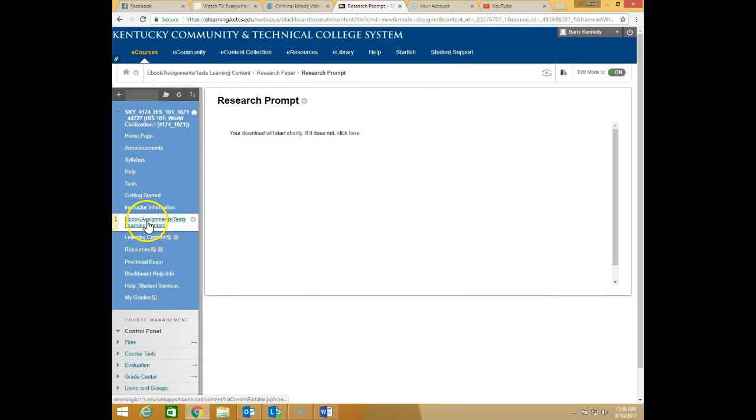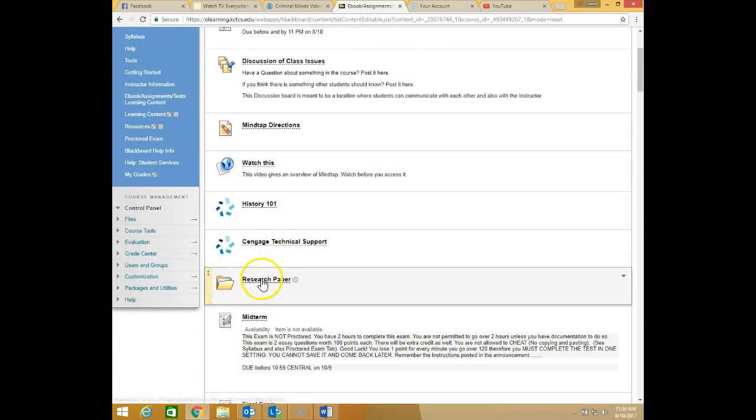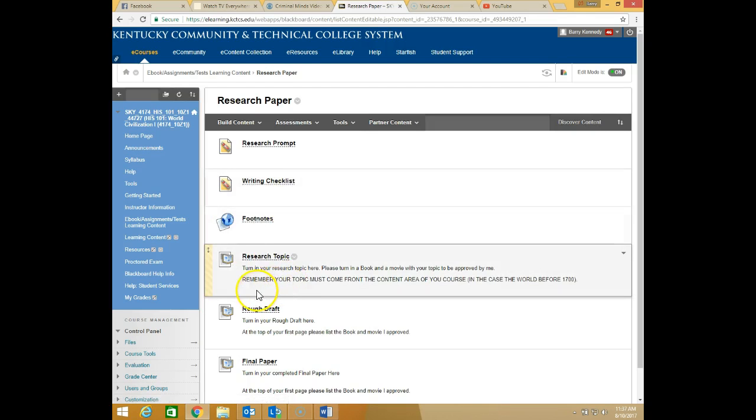Let me go back to this screen. Forgive me for that. But right here on your research paper it says your topic must come from the content area of your course. In this case, the world before 1700 for this particular class. If your class says something different, then that's fine. If you have any questions, please just make sure you email me or post something in the discussion board. I'll get back with you just as soon as possible.